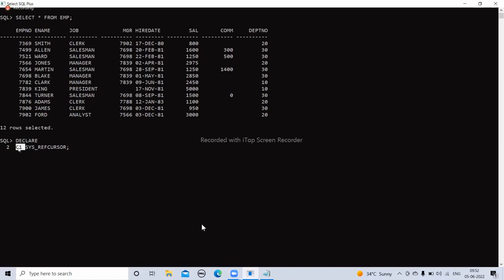So first, in my declaration block, I declared one variable. Which variable is this? A weak ref cursor variable, and the data type is the predefined data type. So this is the variable name and this is the data type.